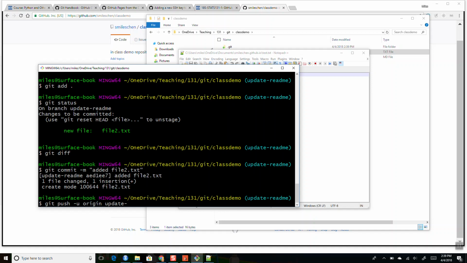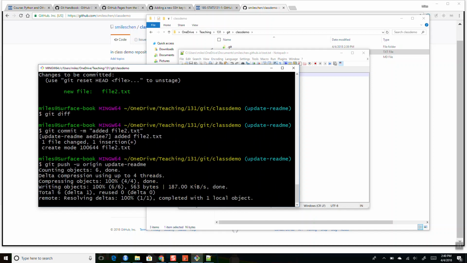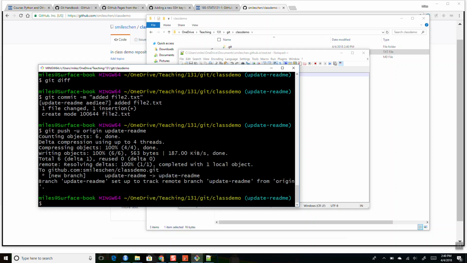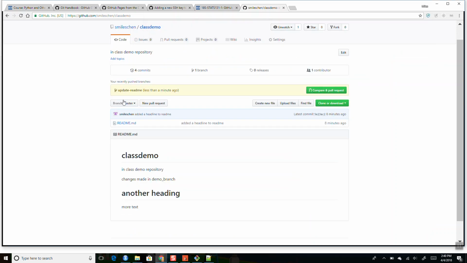Okay, so we're going to push the changes onto origin because that represents the repository from which we've cloned our local one, and then we're going to push the update-readme branch. Okay, so that goes up to GitHub now. Okay, and so it already shows up. It says basically branch update-readme now shows up in the class demo, right?